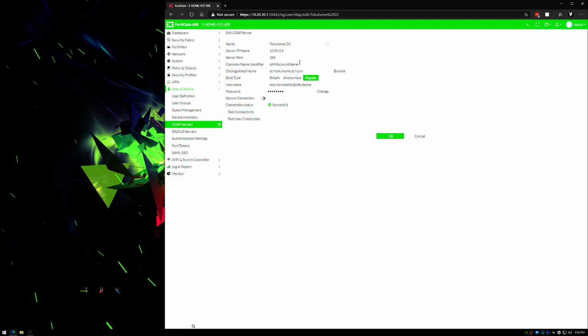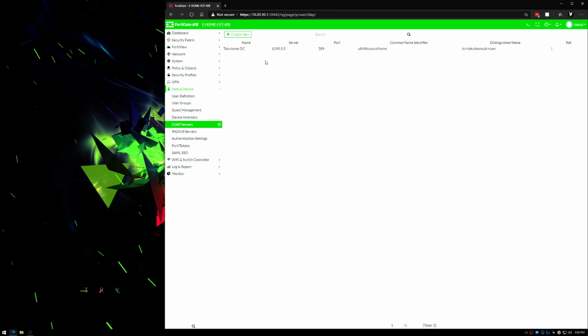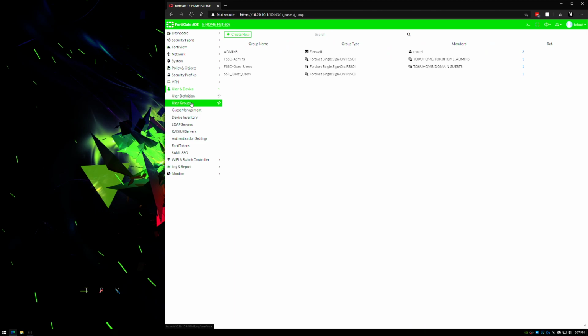You do have to just put in these details. You can do a secure connection, there's multiple bind types, etc. But the long story short here is that you do have to connect AD. It does have this nice little successful connection status here that you can use, so you don't have to sit here and guess if you got it working or not. So once you have that added, you can now parse through that in the user groups and user definitions.